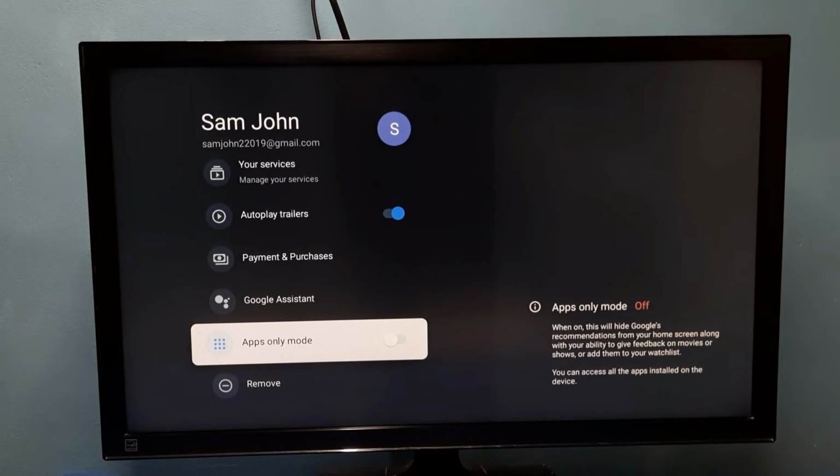So if we turn on, this will hide Google's recommendations from your home screen, along with your ability to give feedback on movies or shows or add them to your watch list. But you can access all the apps installed on the device. So let me enable it.